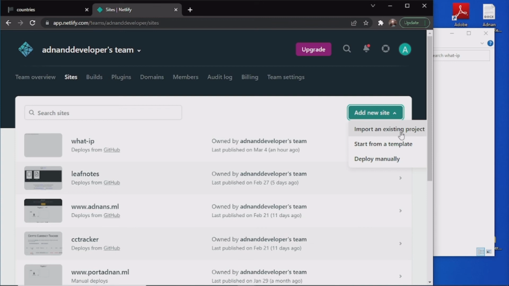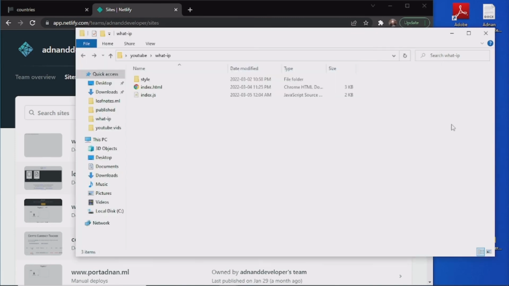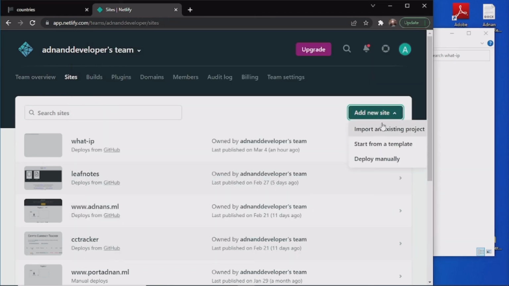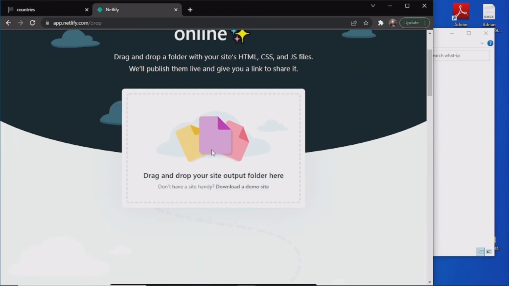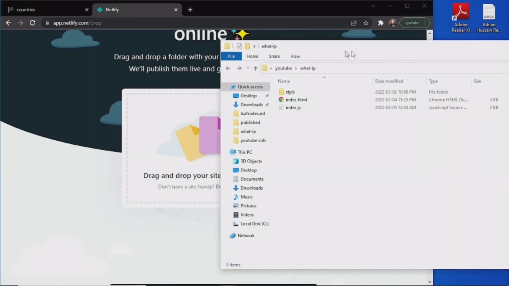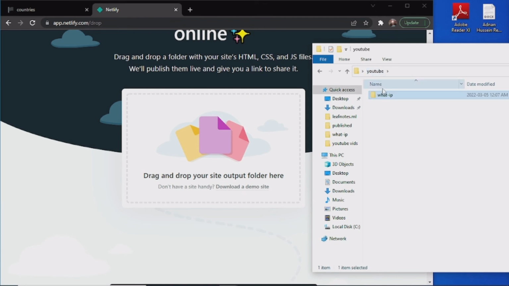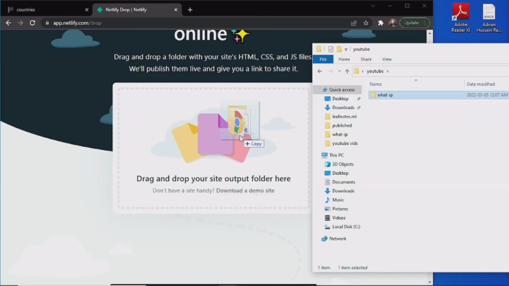You can import an existing project, meaning you can import it from Github, but I'm assuming you guys don't have this project on Github. So you're gonna want to deploy manually and not from a template. So you want to deploy manually right here, and it says drag and drop. Yep, so we're gonna just drag, and you don't want to drag each individual file. That won't work. What's gonna work is if they're all in one folder or directory.